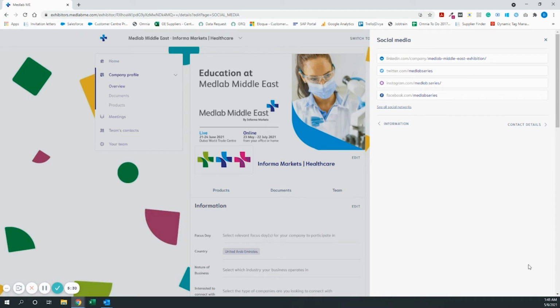We then move to the next section, which is social media. You can enter hyperlinks to all the social channels that you have for your company. It's just going to help you boost visibility. We also have a bunch of other social networks in case you are on any of those.